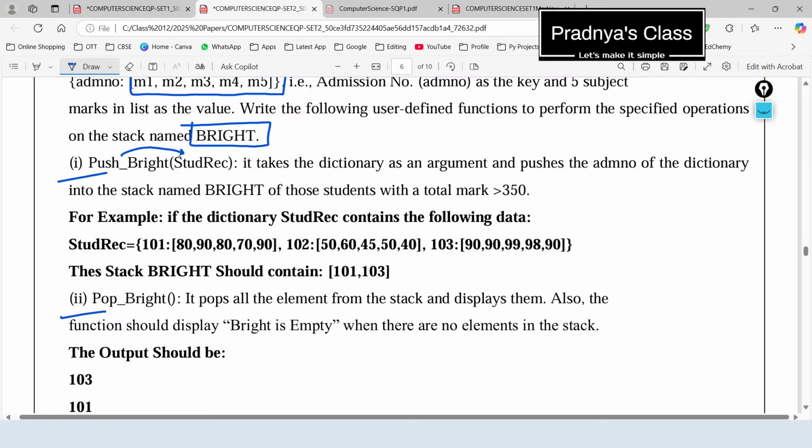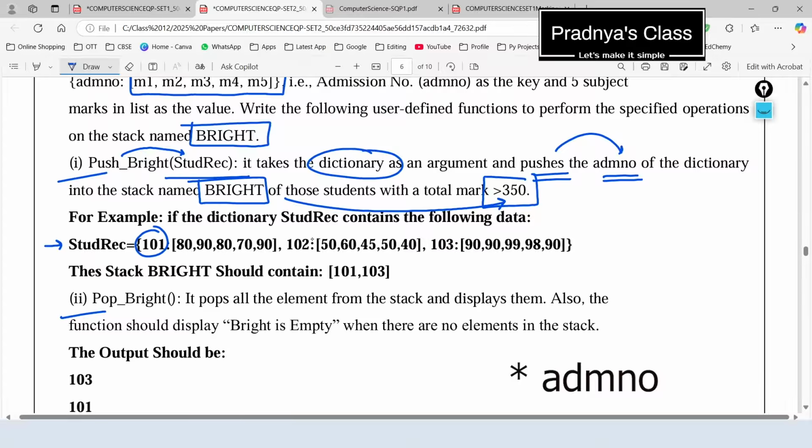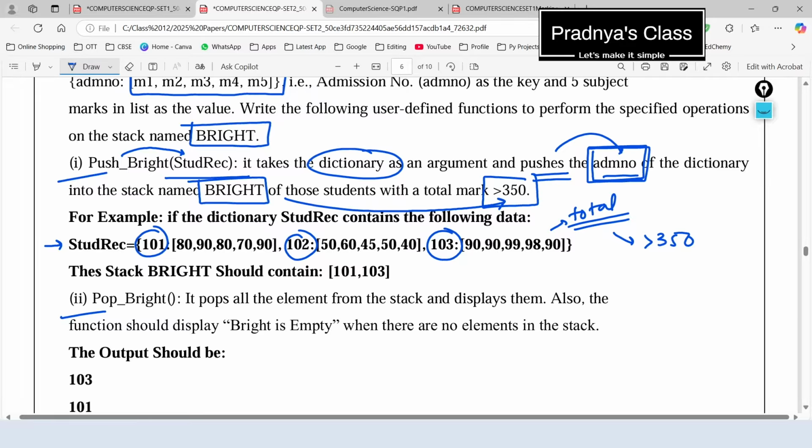The first one is the push function. It takes the parameter as student record. It means it is taking a dictionary as an argument and we need to push the admission number of the dictionary into the stack, whose students have total marks greater than 350. So with a condition, we are pushing the elements to the stack. Look at the sample data. This is the first roll number, second roll number and third roll number. We will be calculating the total of the marks and if it is greater than 350, that admission number will go into the stack. That's why only 101 and 103 admission numbers got pushed into the stack named Bright.